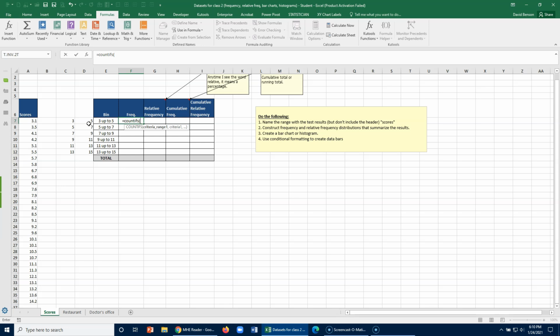So COUNTIFS means we can have 2 or more criteria, and I think you can put up to 16 criteria. You'd be nuts to do that, but that's what you can go up to. And so we want to say scores. So that's our criteria range, like where are we looking for these numbers?